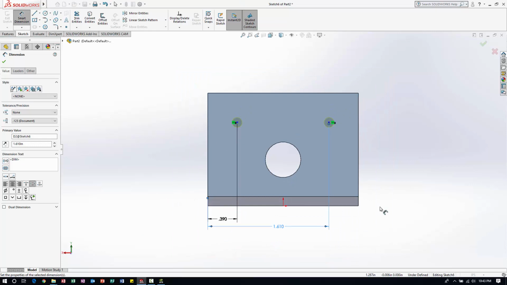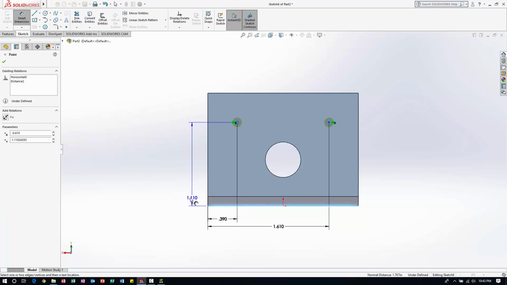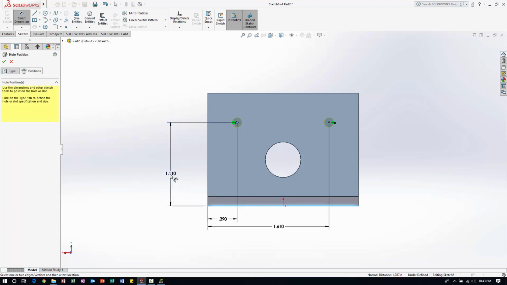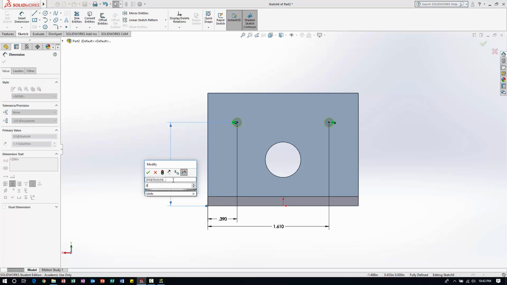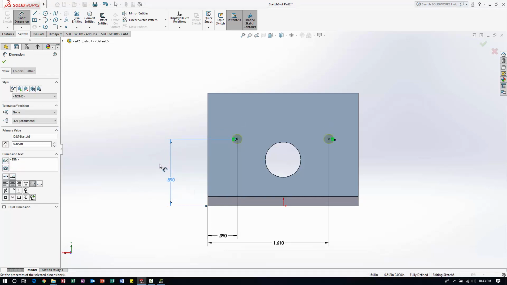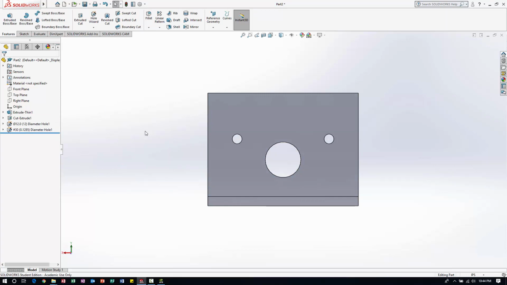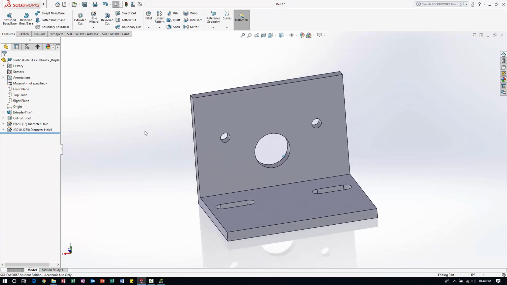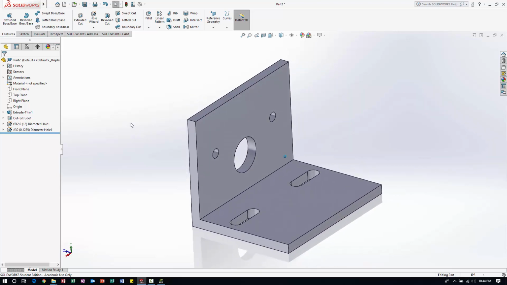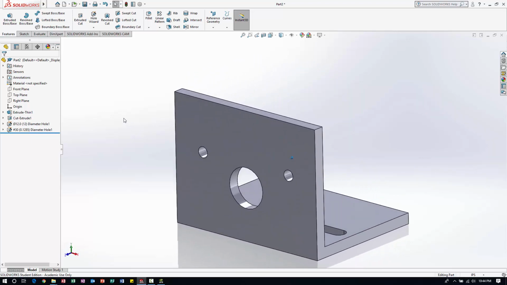So we defined them in the x direction. Now let's define them in the y. So this dimension is 0.890. That should be it. So I have all my holes fully defined. I like to just rotate and double check that everything looks similar to what the drawing calls out.